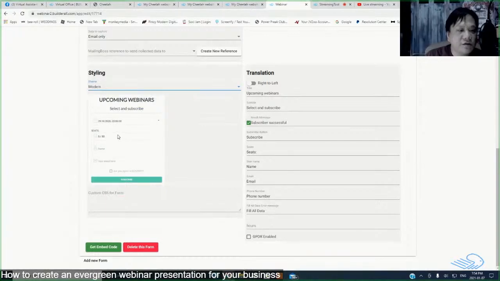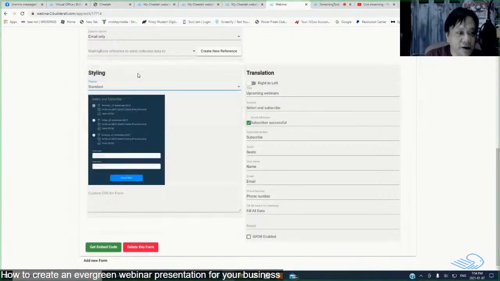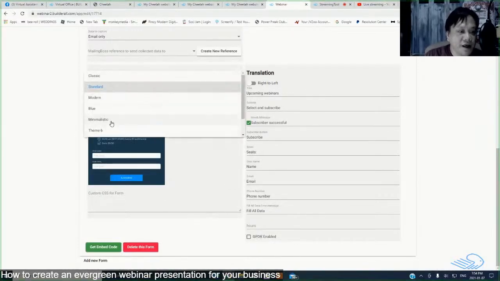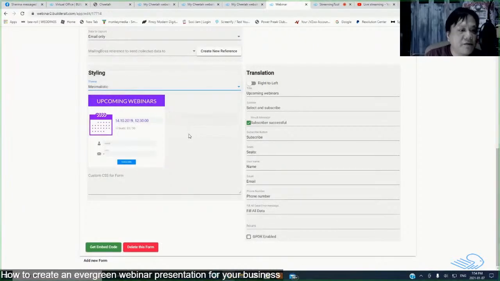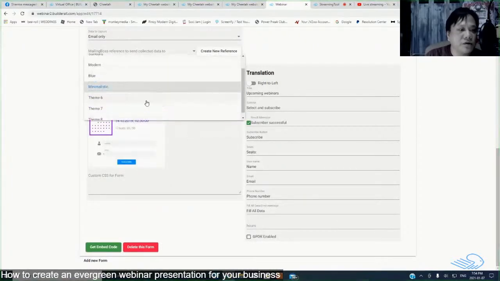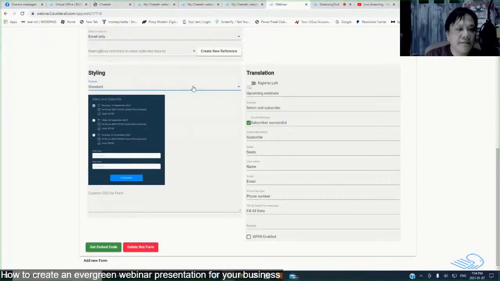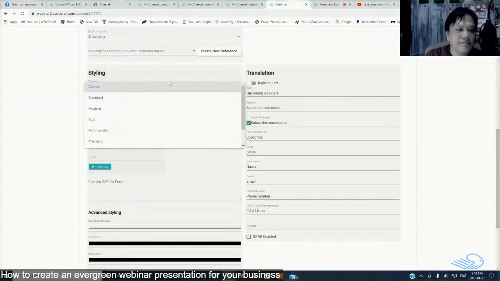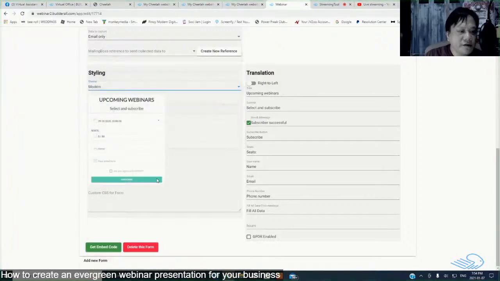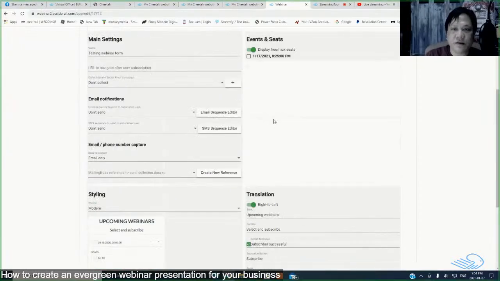Okay, so this is going to be the form, how the form looks when it shows up on the page. On your registration page, you could have standard, you can have minimalistic. So it depends which one you want to use on your registration form. In that case, I'm going to have this blue color, or maybe I could have the modern. So it will show up. Okay, I need to display this.